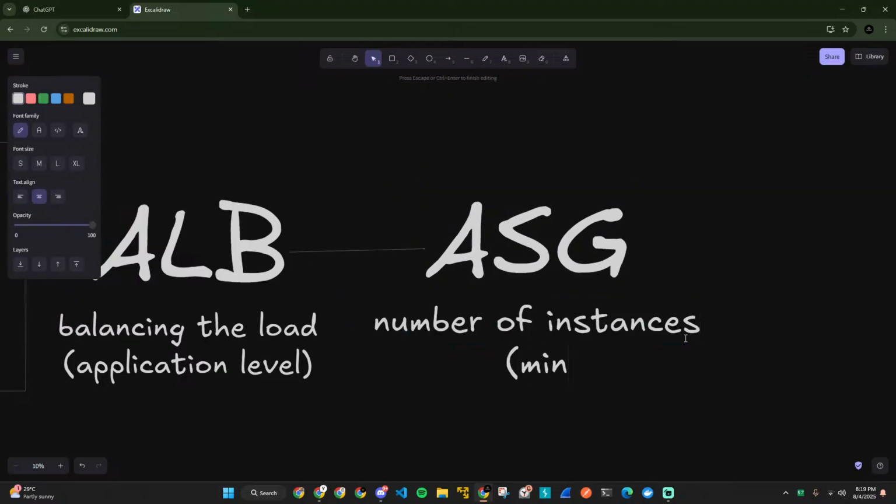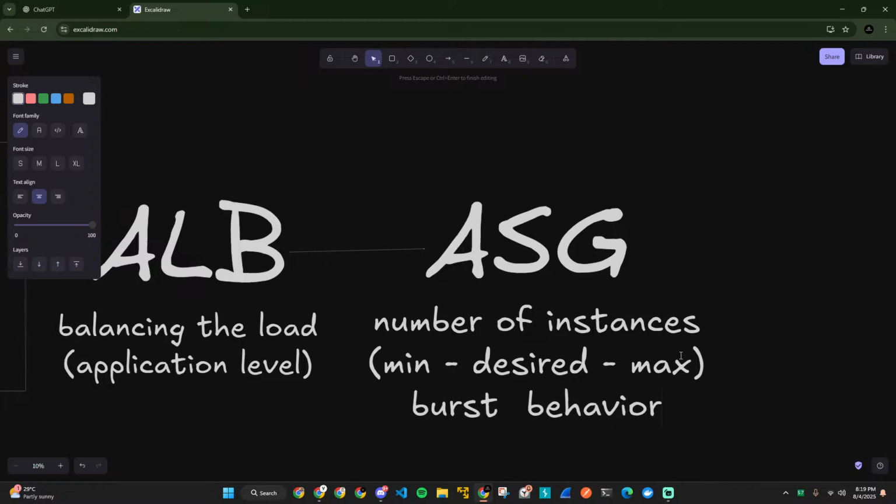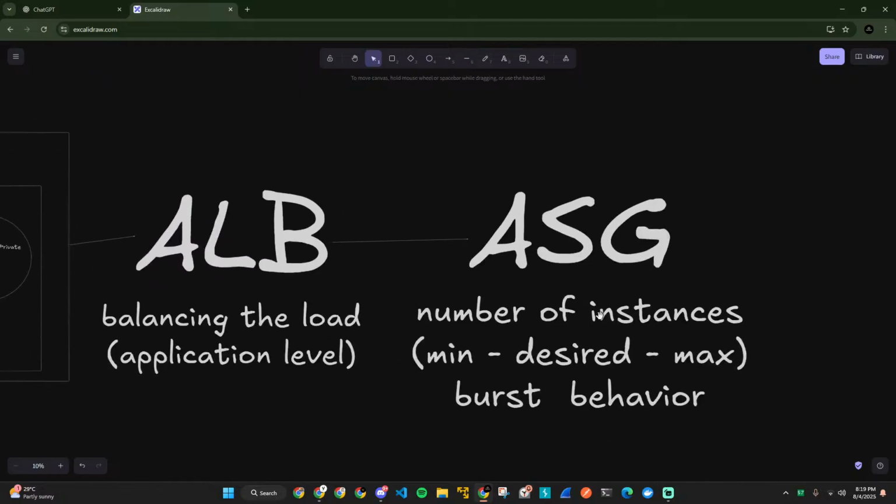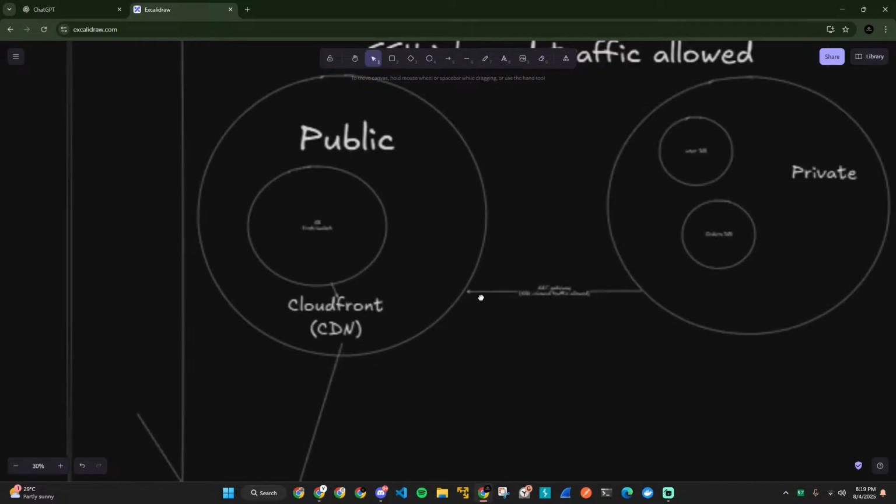So we have min for minimum. When there's not much traffic, we use minimum instances. We have desired, which is the medium number of instances, and we have max, which is the full number of instances. If it's reaching the max, that's called burst behavior, and it's throttling, because it's about to burst, right? That's the whole point of it.